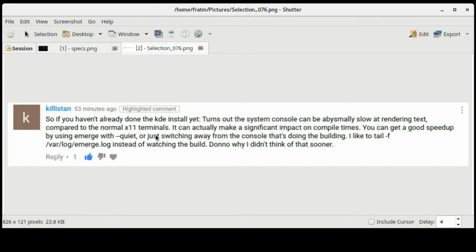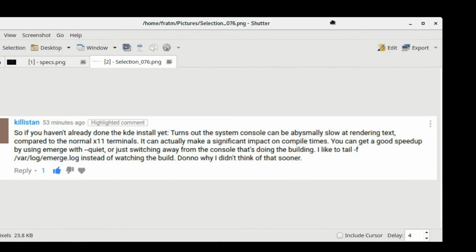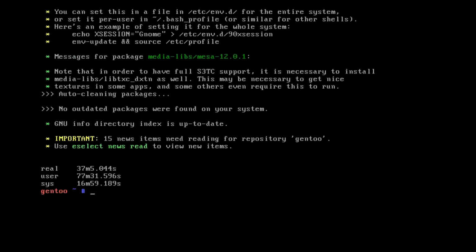So far, a minute on that last big compile just wasn't that great of a savings. That was kind of disappointing. I was hoping to see like 5-6 minutes, but whatever. So maybe the quiet option will help there. And again, a shout out to Kilistan and a thank you, because I want to give this a try and see what happens.